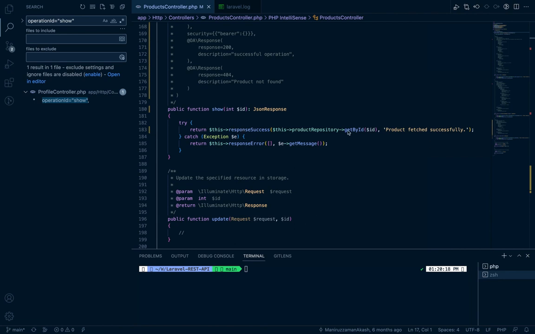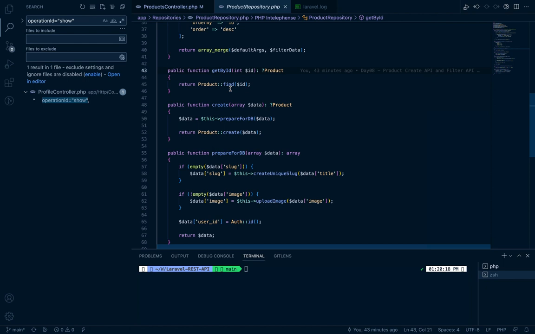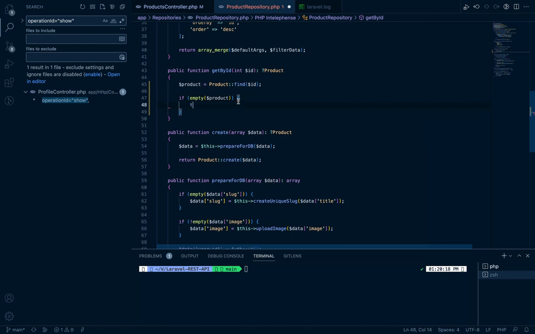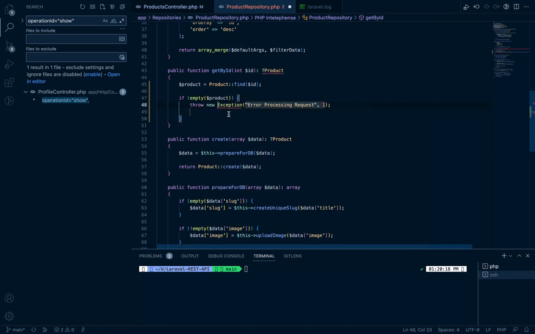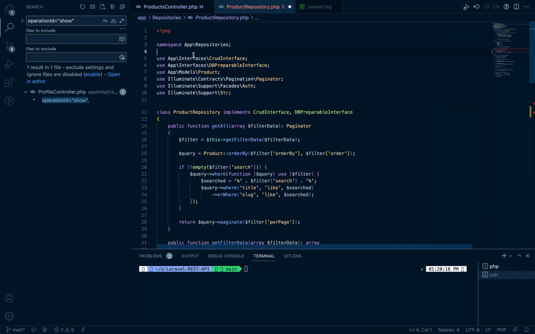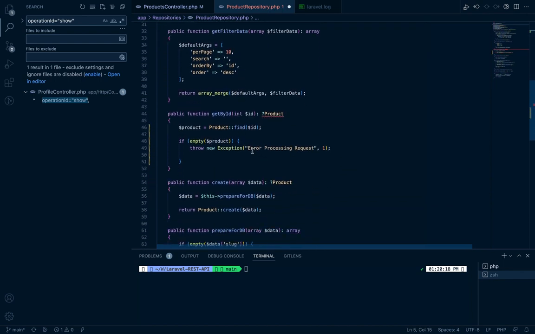So if we go to our get by ID, here, product find, first we can find the product. If it's empty, then just throw an exception. Throw exception, we can import this exception at the top, and we will say "product not found". Okay, and there will be a 404 response.